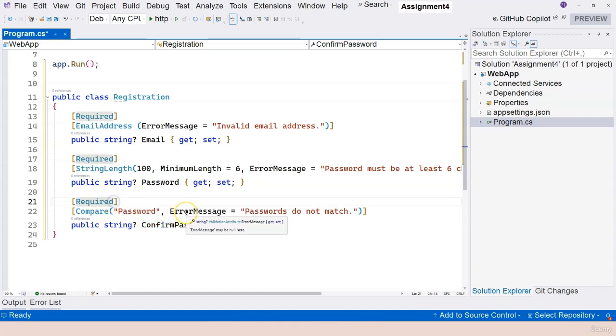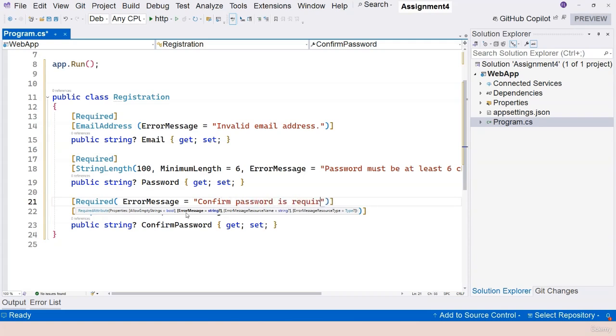So in order to show a better error message, I'm going to specify the error message. I'm going to say confirm password is required, like this, so that I don't see it together. I see them separately, right? This is proper English.